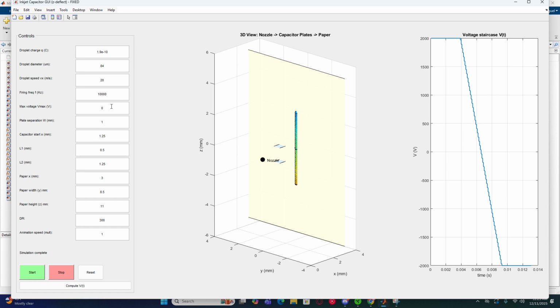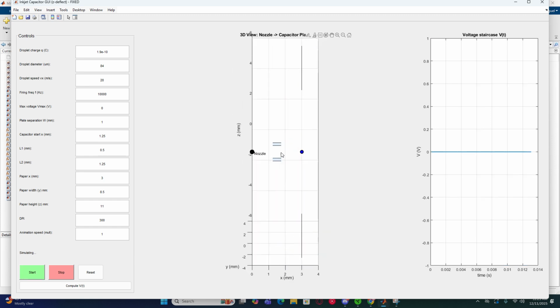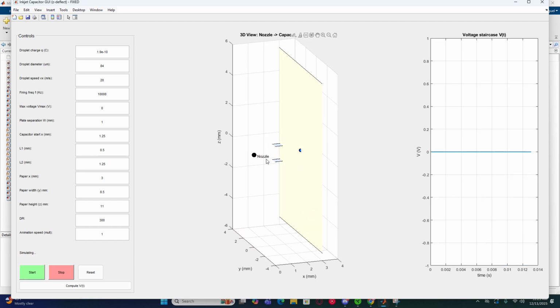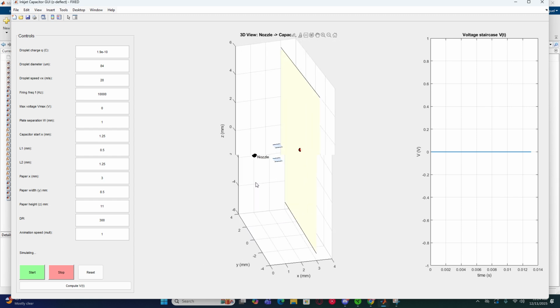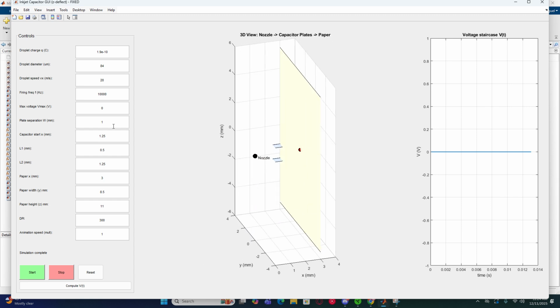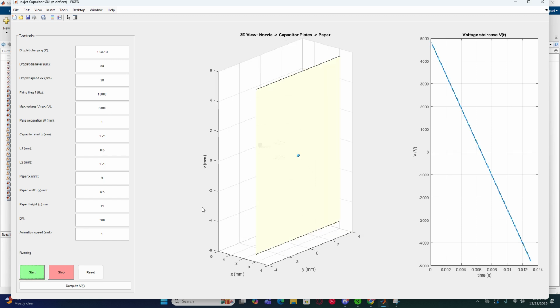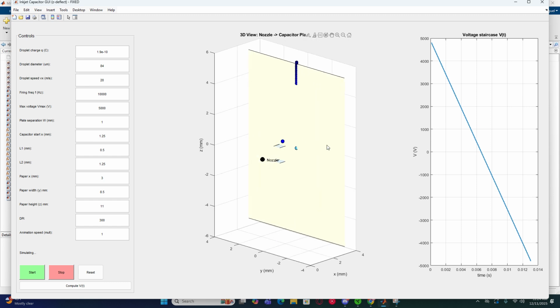So if we set this to 0, we will notice very quickly that the droplets are not affected by the capacitor at all, because it's not really doing anything. There's no electric field, so the droplets simply pass through, aren't affected, and hit the center of the plate, which is essentially what happens here and is part 1 of the project. So if we set this to 5,000, for instance, we will notice we are able to draw a line all the way from top to bottom.